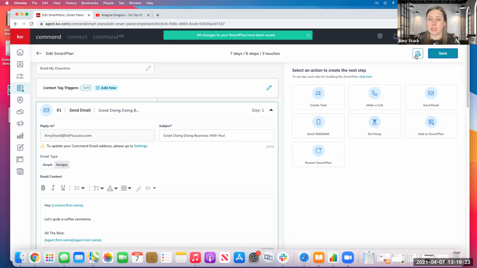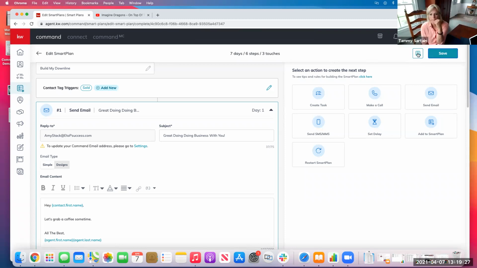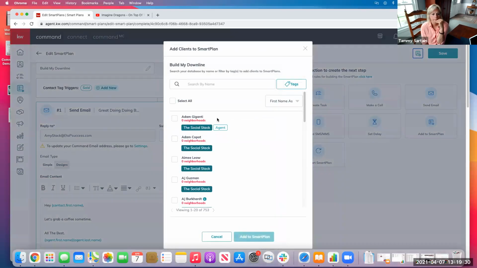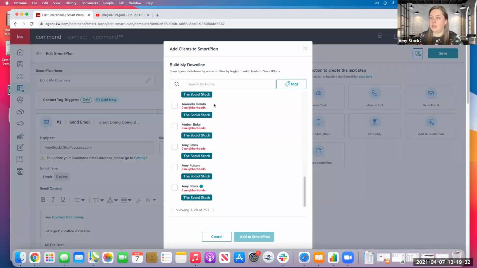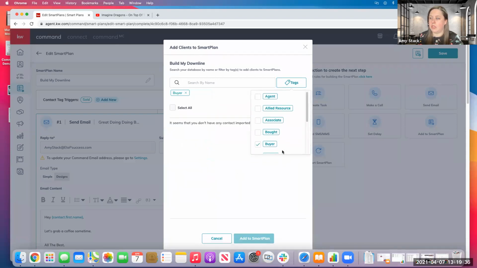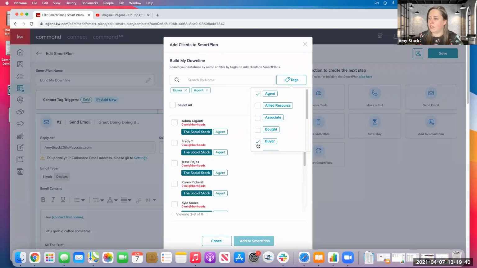We have this little plus person with a plus sign up at the top. Do you guys all see that? Yep, perfect. So you're just going to click that and you can go through your whole database here. You can search by name. You can search by tags. Do I have anybody as a buyer? No. Let's see, agents maybe. There we go. So here's some people I have in here who are agents, and I only have 8 in there.